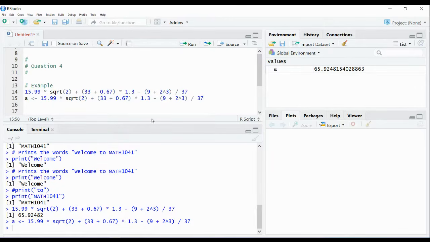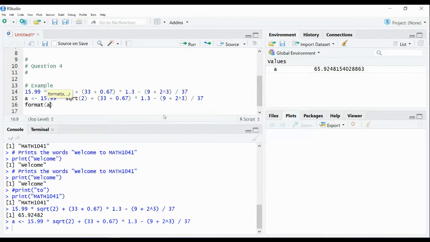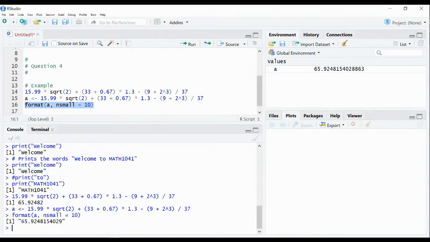Okay. So we were doing this because we wanted more decimal places, right? So the command for that is format, and then you want the format a, right? So that's the first thing you put in, a comma, and then the argument you want to put in is called nsmall equals to the number of decimal places that you want. So let's say I want 10 decimal places. Okay, and then I'm going to go and run that line. And so now we get the value of a up to 10 decimal places.